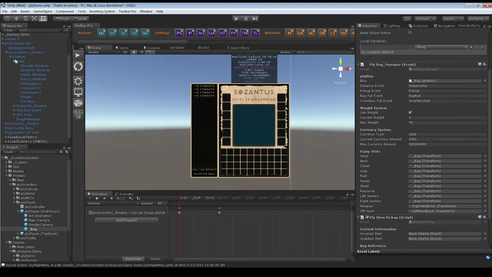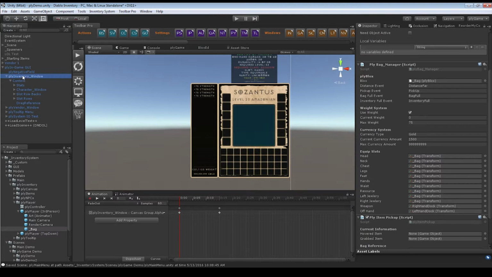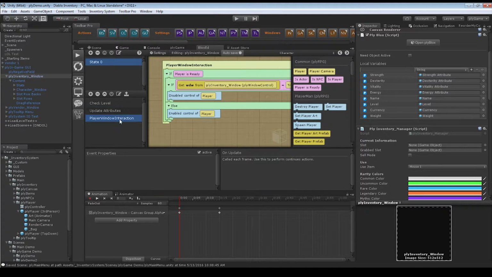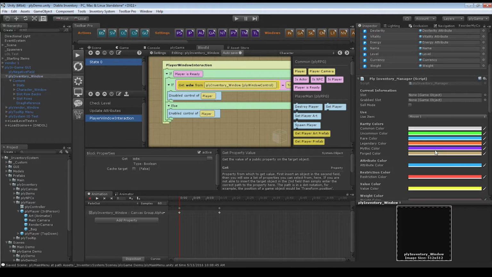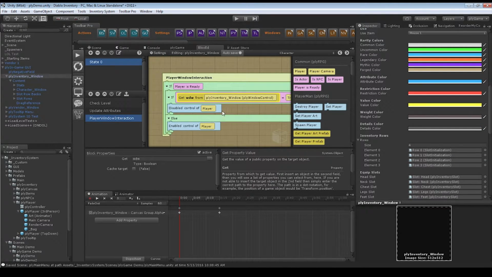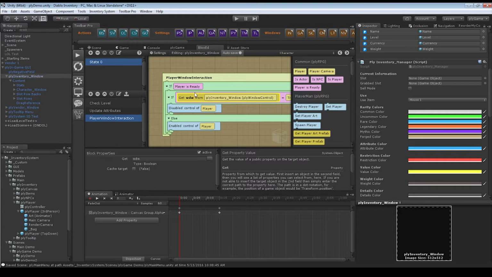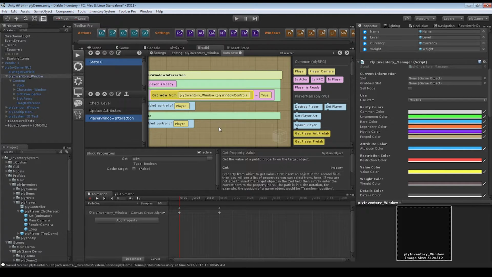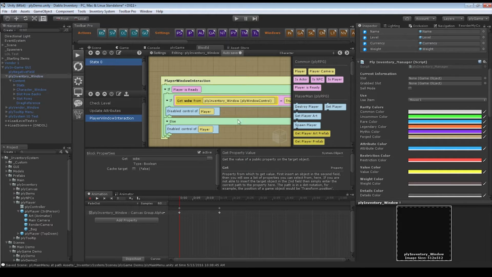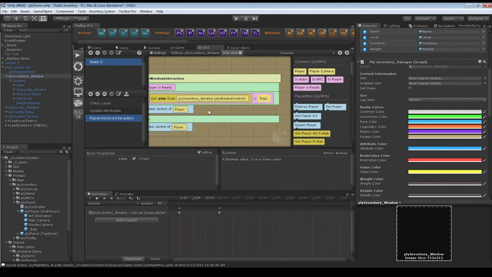Now, back to the window here. So, the player window interaction. What this is going to do is, when we're hovering over our inventory, it's going to set a value of window inside the script. It's in this script here. It's going to set this value window to itself. I'm sorry, it's not a game object, it's a bool. So it's going to let us know that this window bool is true. So when we're hovering over the window, this bool is going to be true.